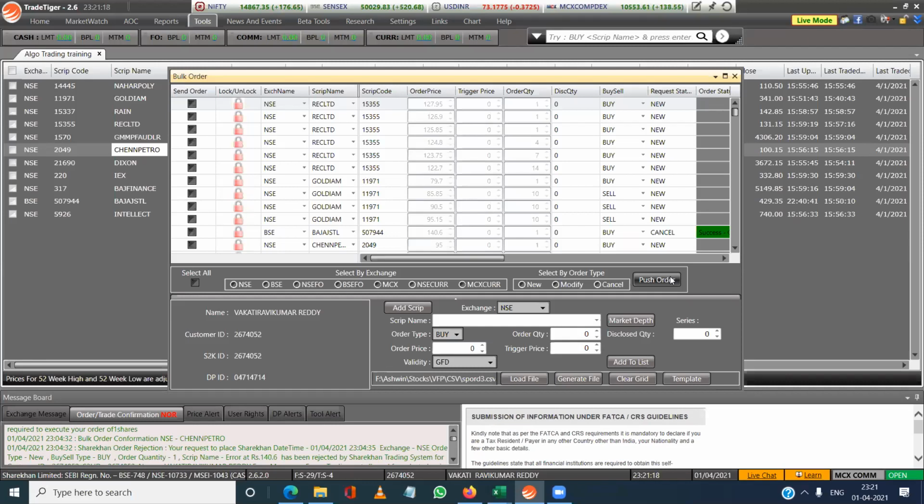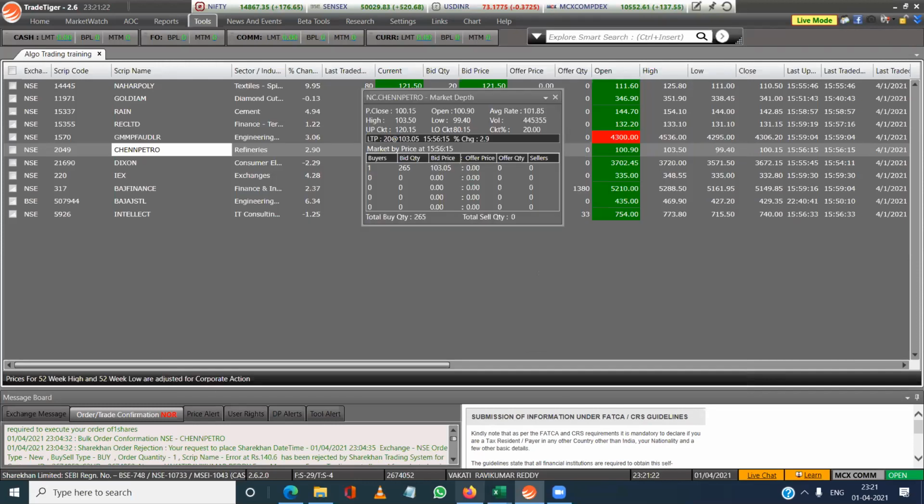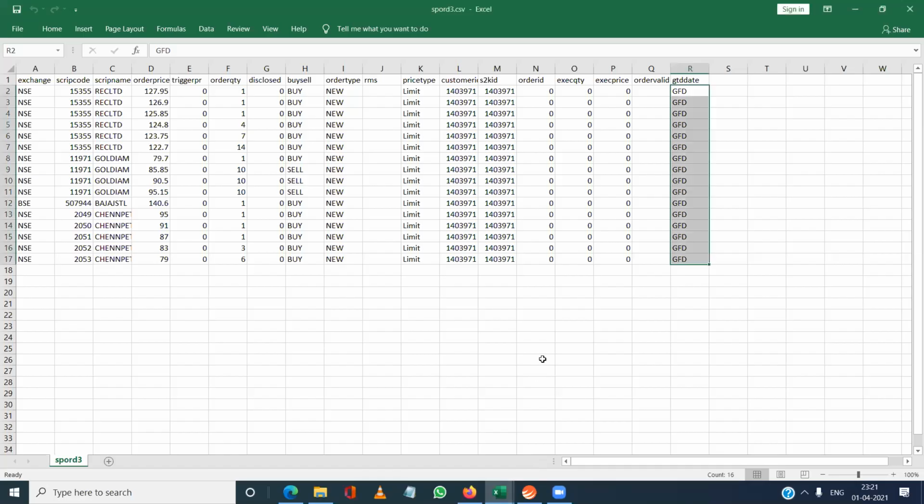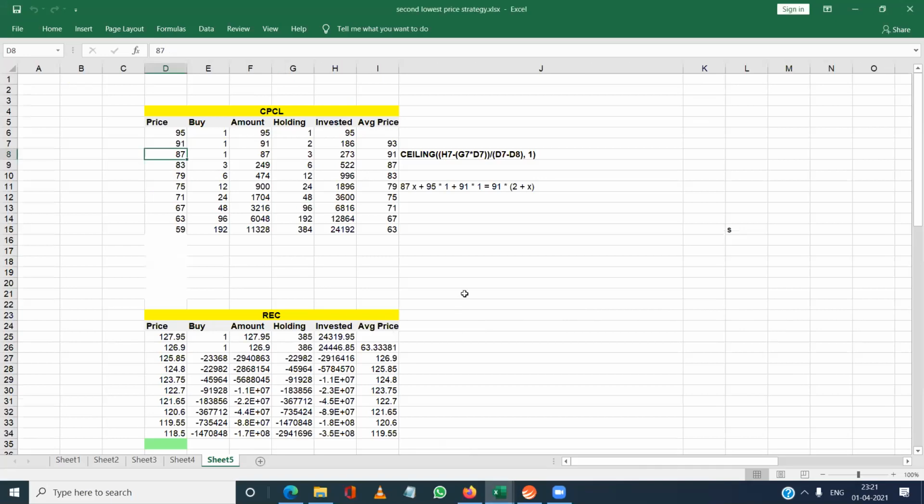Sir, can you come again on that Excel sheet? Quantitative application. This one. You were explaining the formula, and it broke in between. All right. I went to the chart just to explain the same.